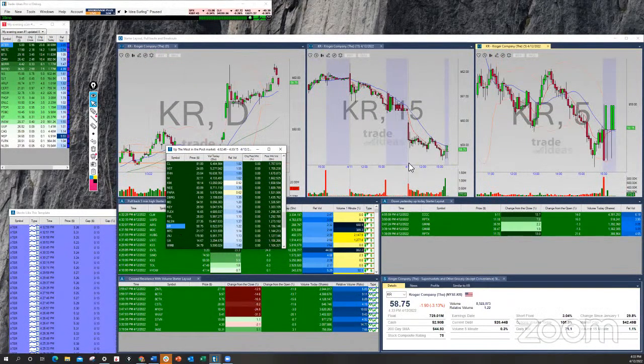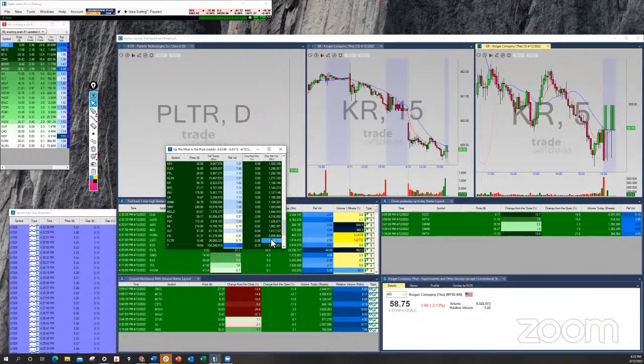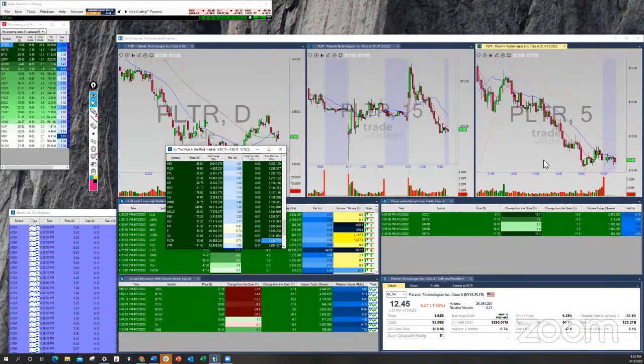There's Kroger Company. This thing is kind of wobbling all over the place, but while it's traded a ton in the post-market, I suspect a lot of those were settlement shares on market close that finished the settlement after the market close. Palantir, same thing here.